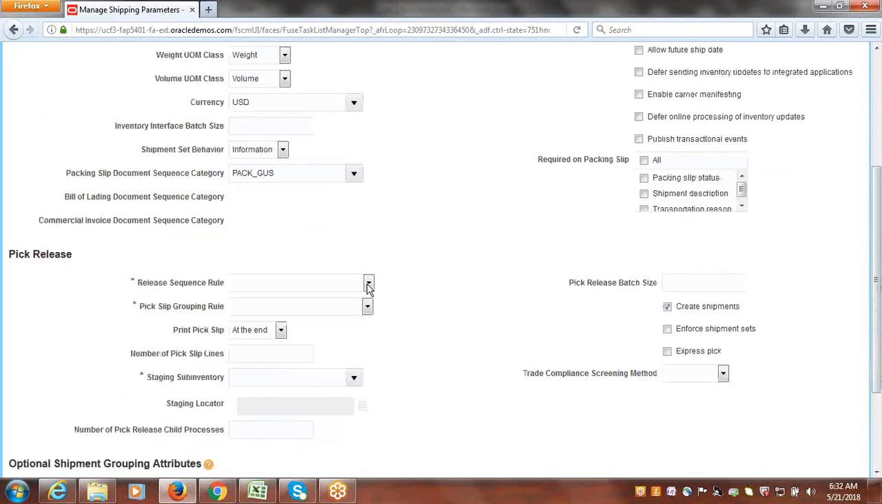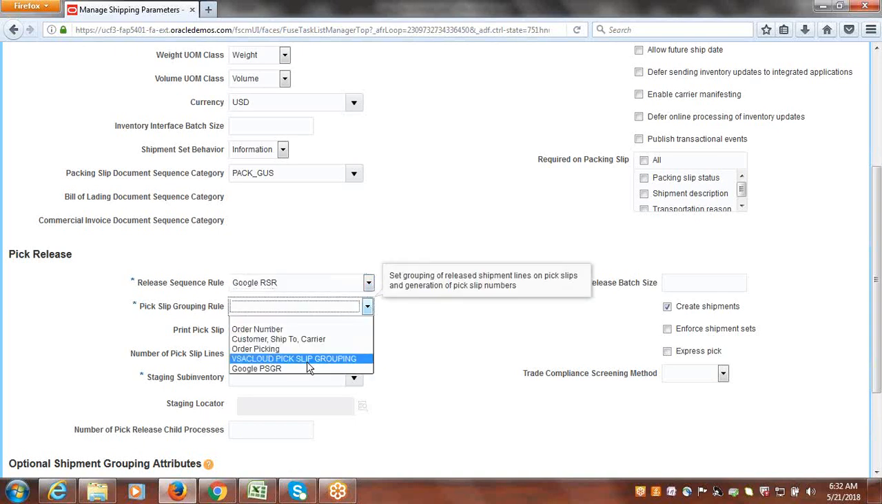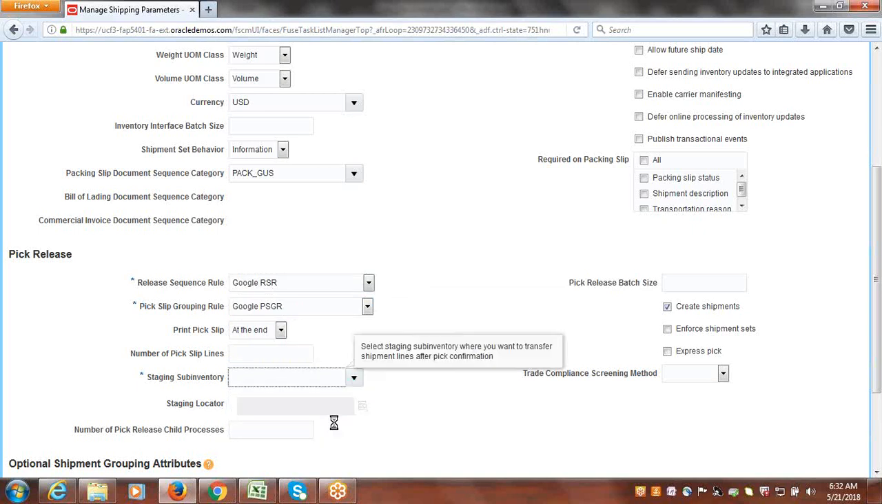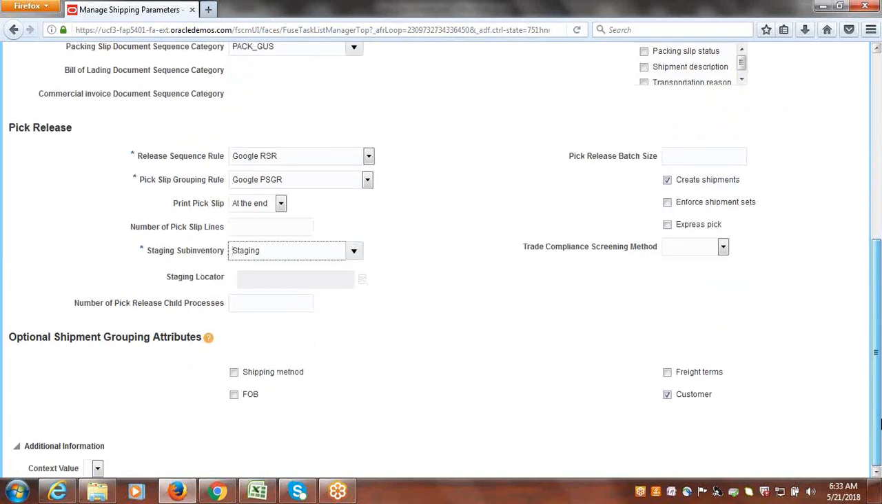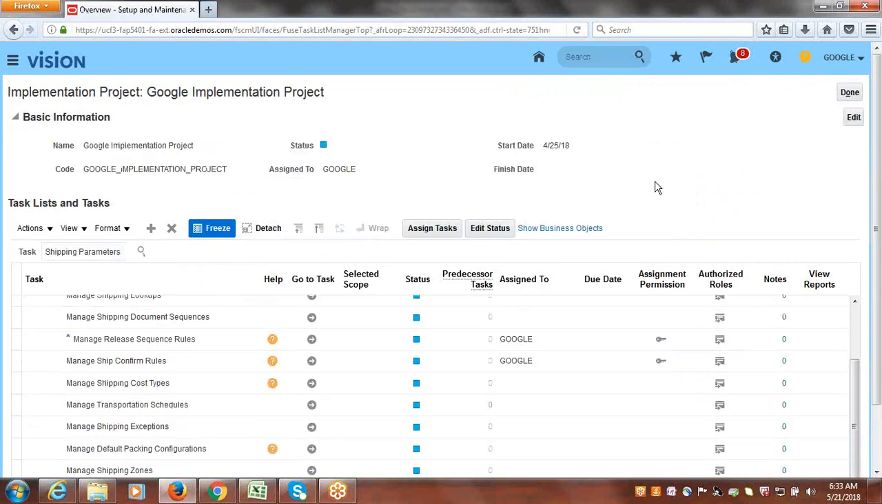And here you can specify pick release related information. The release sequence rule which we created, the Google release sequence rule. Pick slip grouping rule, the Google pick slip grouping rule. And staging subinventory is mandatory, so select whatever we just created. Apart from that, nothing is mandatory here. The basic information would be enough. So now you can say save and close. Done.